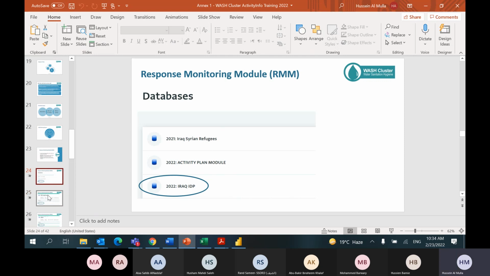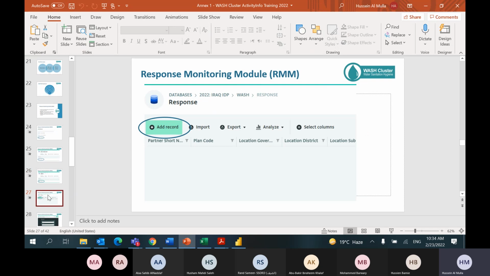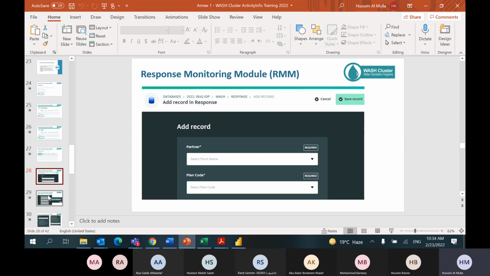So inside the database, ActivityInfo 2022 Iraq IDP, you will be provided access to the database, and inside this there is a WASH folder, response, and the final form here. At first, it will be blank because it is a new year and all the data is still not uploaded. At this stage, you have your plan code and you will start reporting your monthly activity, specifying the main form first. After you add a record, you will select your partner or your partner will show up directly, and then the plan code.